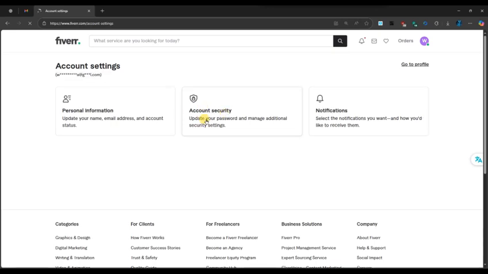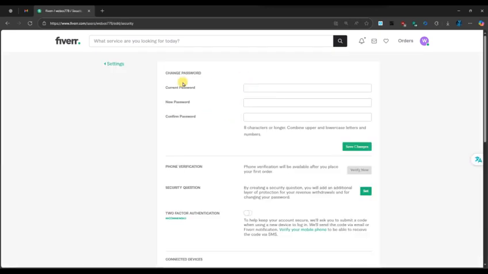Here you can update your password to make your account more secure. Choose a strong and unique password that includes letters, numbers, and special characters.